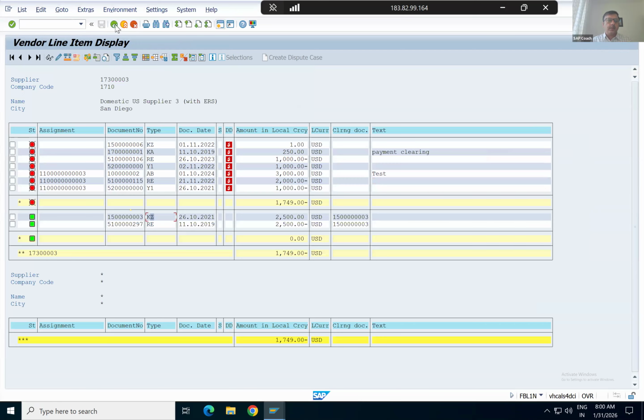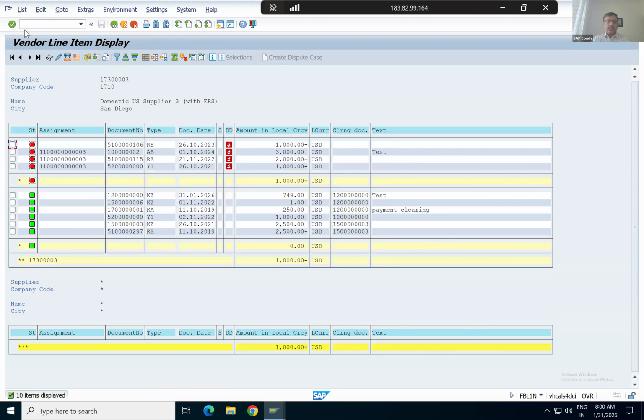Now I am going here in FBL1N and I'll go to list, refresh. So now you see how it is doing now. Those items have moved from the red button to the green button, and those items have been cleared. Right now, only these items remain open in my vendor account. So this is the concept of open item management.